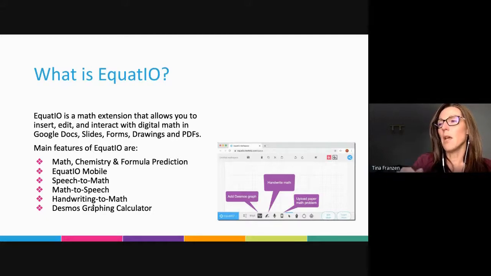Handwriting to math. So fantastic again for a lot of our students in our district. We have touchscreen Chromebooks. So what does that look like, where if I just want to write out the math, I don't want to type the math, and how it actually converts to text.